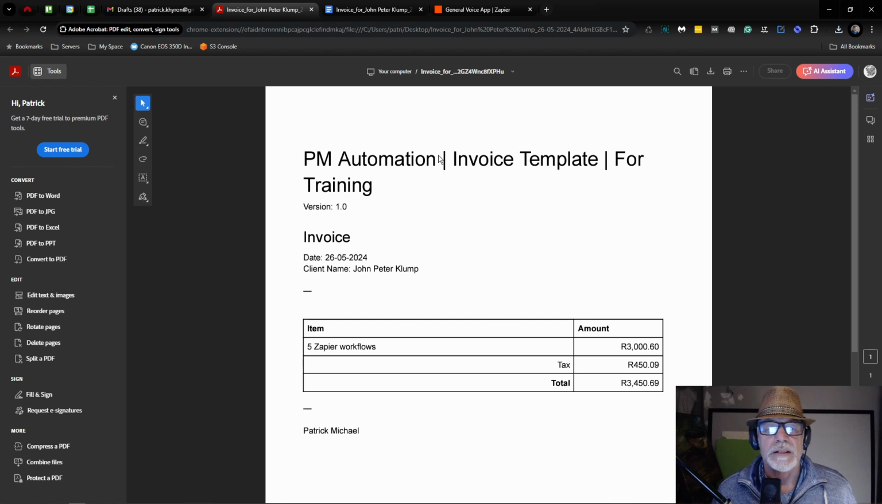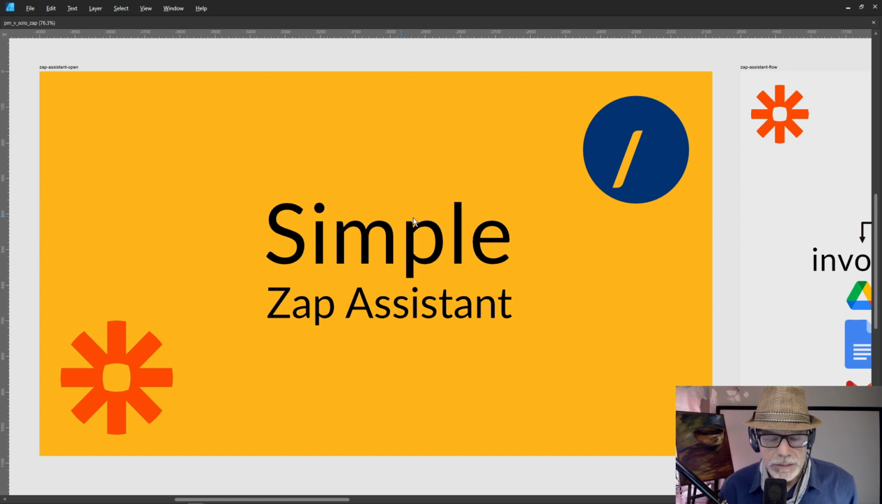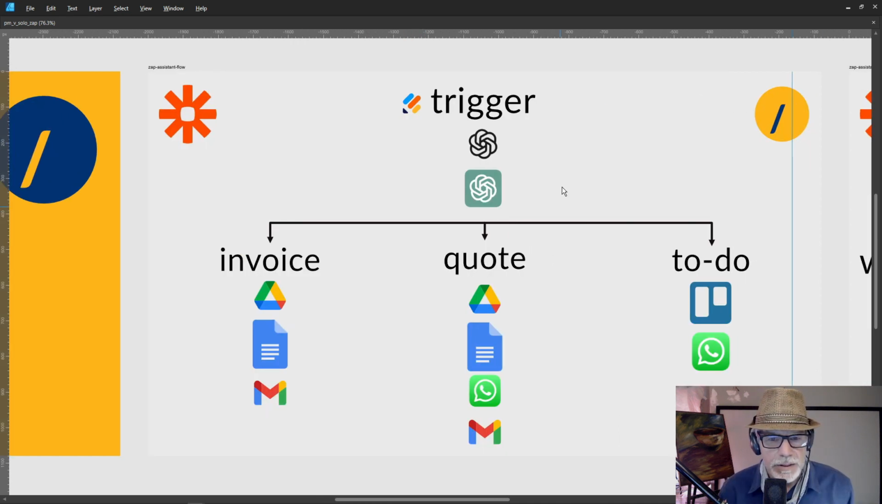So this little tutorial is going to show you the workflow for generating this invoice. There will be 2 follow-up shorter videos that will show you how to do the quote, which is almost identical to the invoice, and adding the task to a to-do list. So let's get going. So we're going to be creating a little simple assistant using Zapier. And this is the flow.